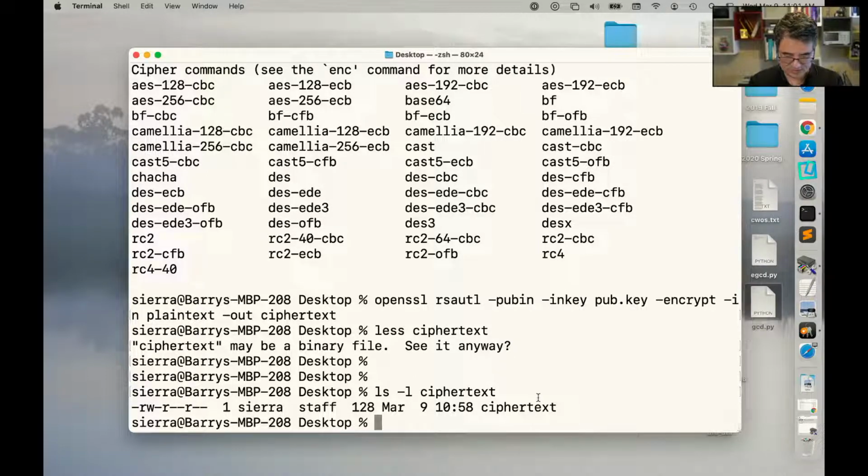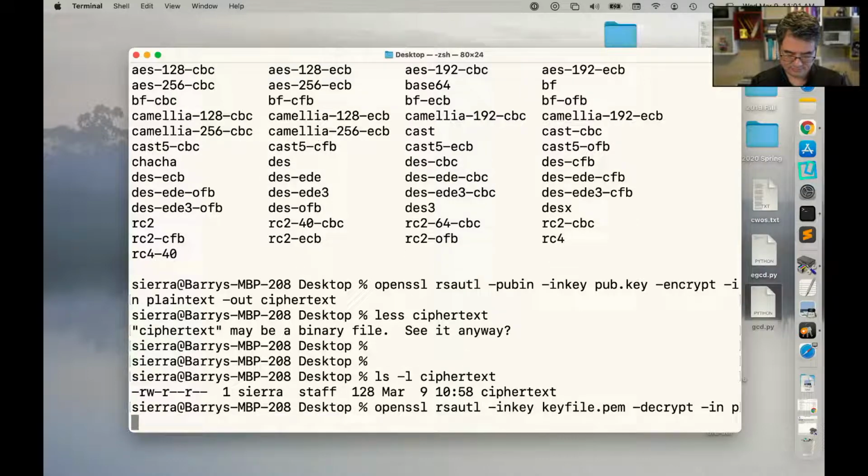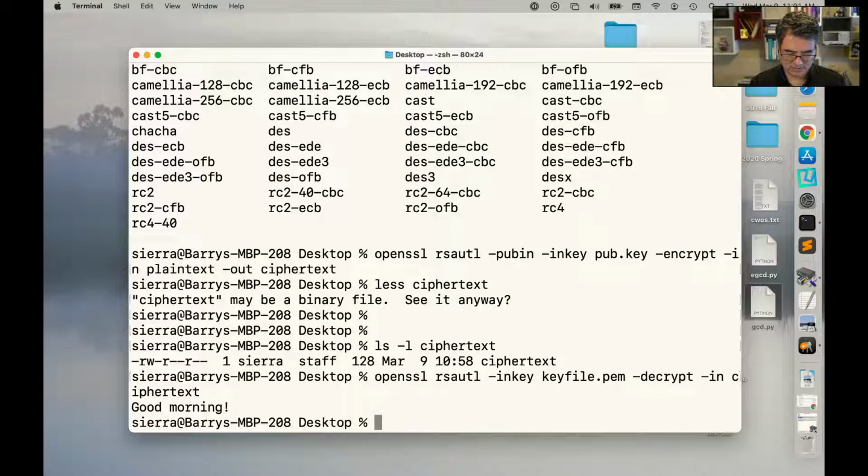So let's decrypt it. Try to spell everything correctly this time. I'm going to use my private key to decrypt. So tell it, input this file, decrypt. Here's my input ciphertext file. And then what comes out is my plain text.